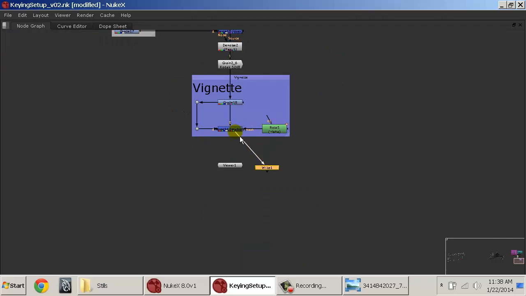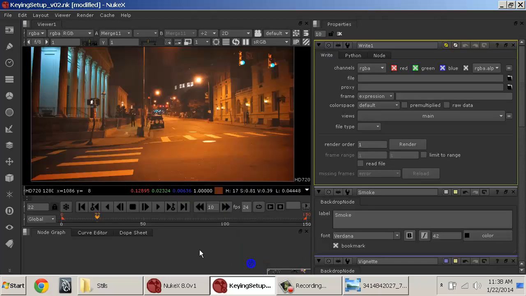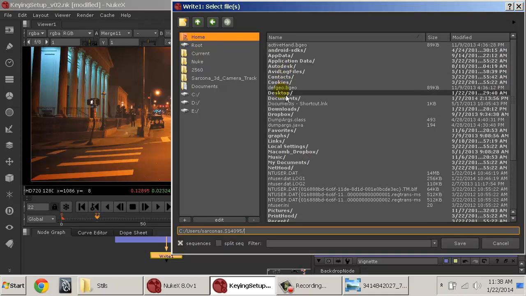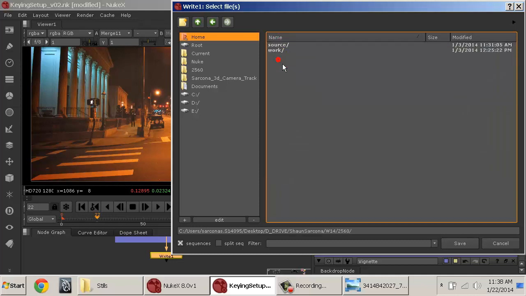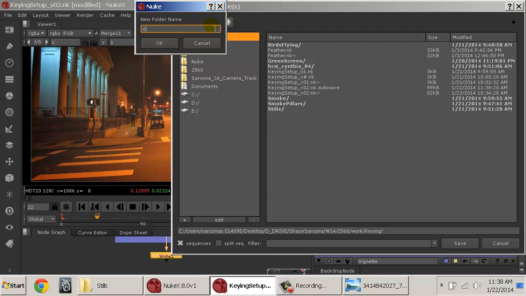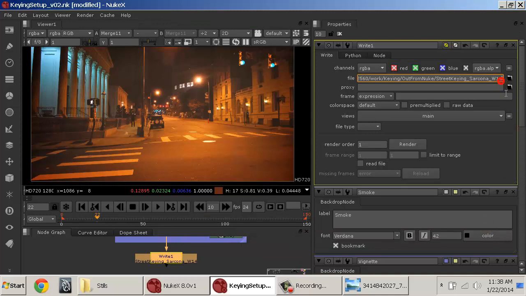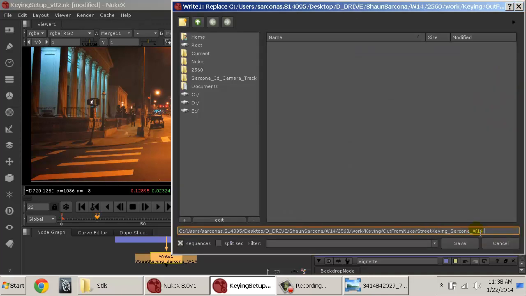So then we just go down to the bottom. We add a write node. Oops. And let's see, we want to go to the folder. Go to my home, my desktop, D drive. And then we'll make an out from nuke folder. And then we'll call this building or street keying underscore Sarcona underscore winter 14. Oops. And then dot pound pound pound dot PNG.